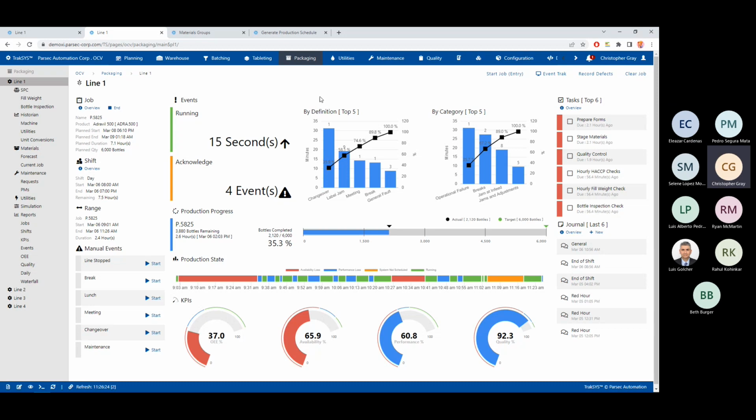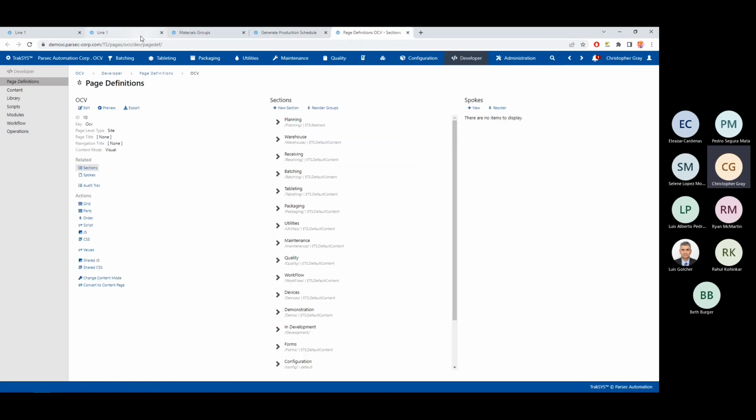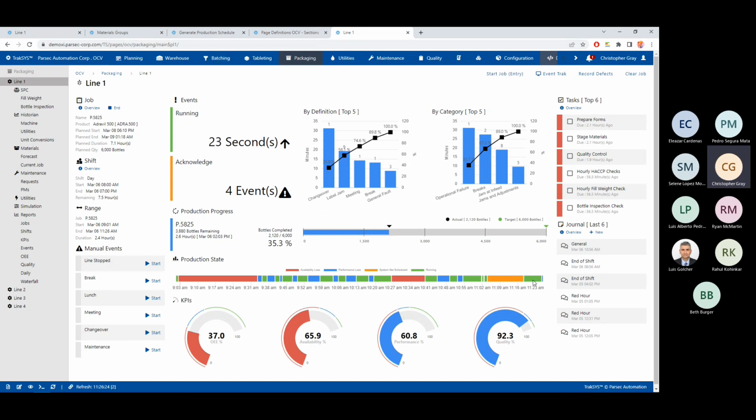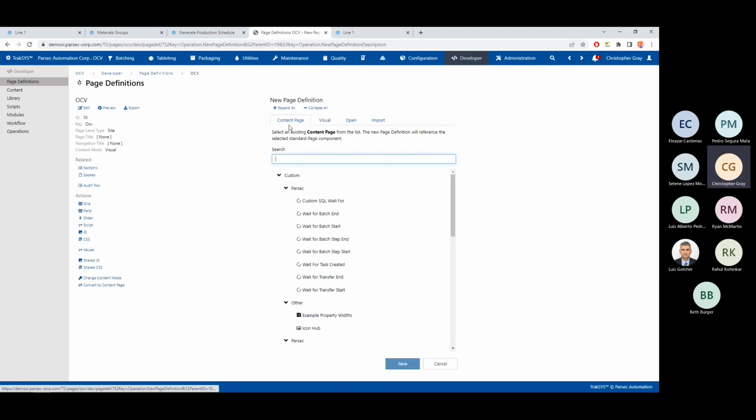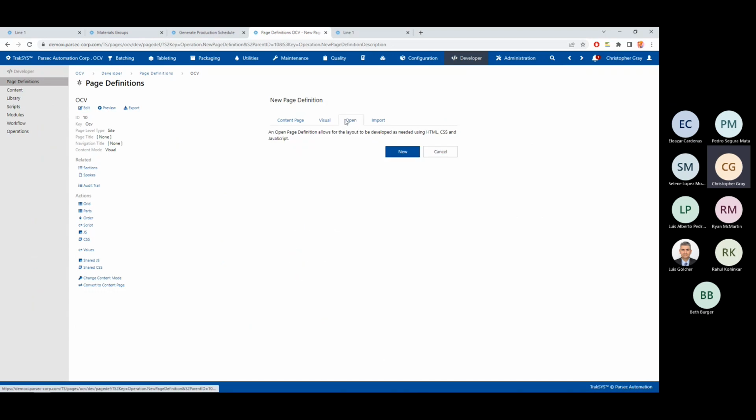TRAKSYS has effectively 3 layers of content for basically everything in the application. The easiest and most visible of these are the pages themselves. So I'm going to use the pages as an example, and then I'll talk a little bit about how that relates to scripted development. For pages, there are 3 explicit layers: content page, visual page, or open.